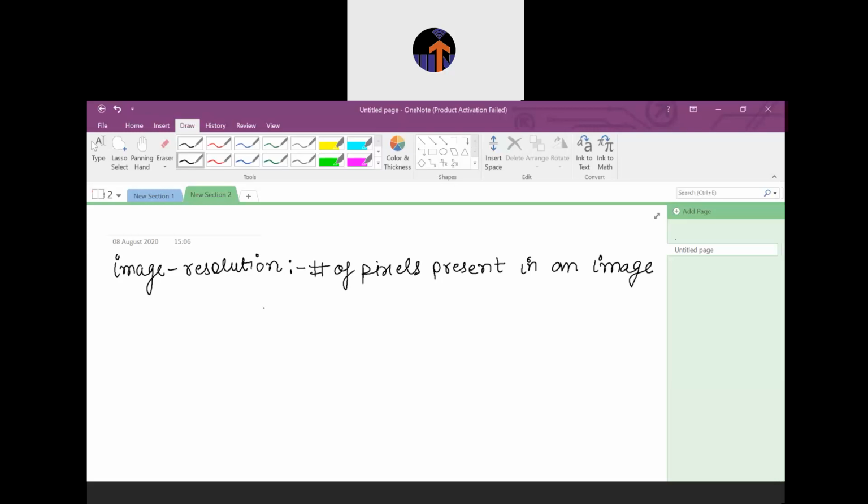So a question can arrive in the exam like one resolution is given to you and I can ask you to count the number of pixels. So what is the procedure to find out the number of pixels? Suppose the given image resolution is 1024 cross 768. In order to find out the pixels, you just have to multiply it and your total number of pixels will be 786432. That will be your answer. So this type of question can be asked in the mid-sem MCQ.